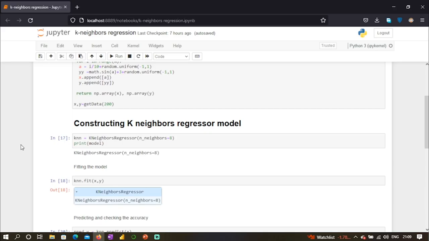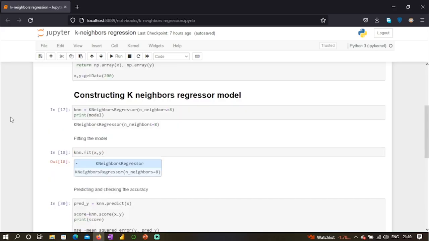Okay, next is constructing the k-nearest regression model. So next, what we do is we instantiate our k-nearest regressor class and assign the number of neighbors to be equal to 8, right? The next method is the fitting method, which is used to train our data. So we have X and Y, and we use this knn.fit and feed our data. So this is training done.